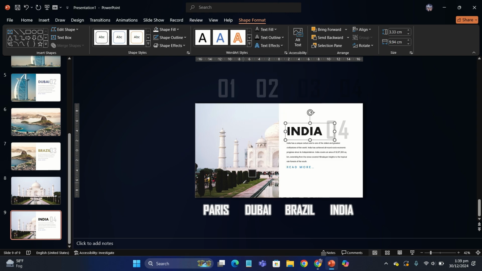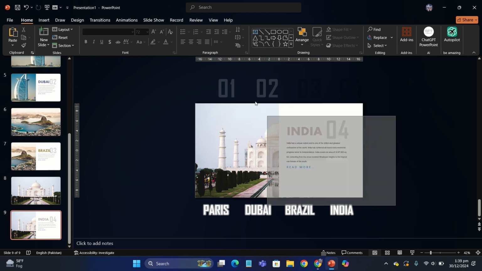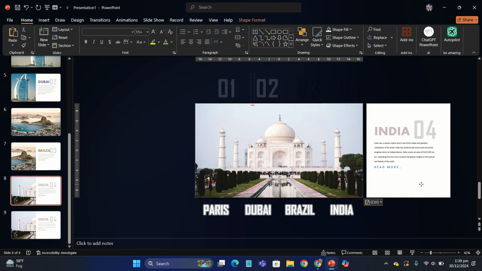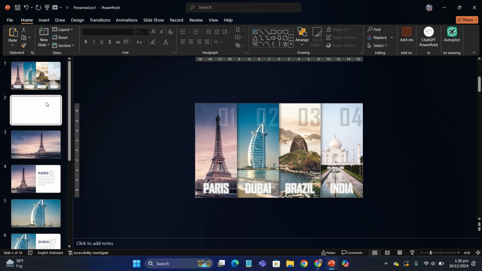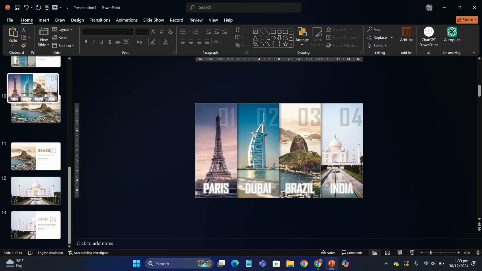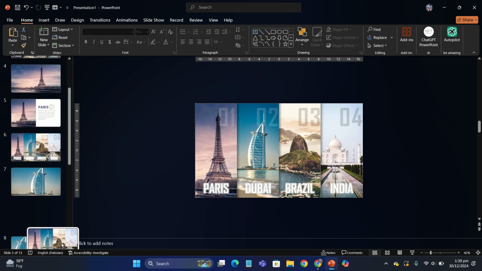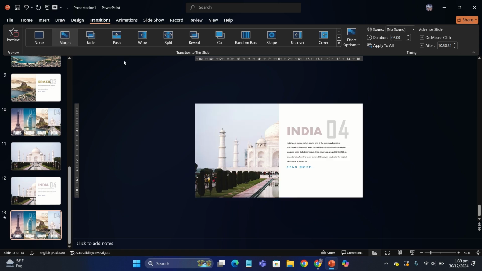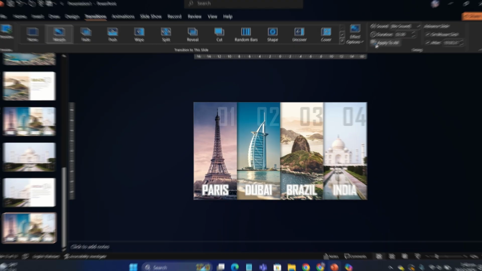except that we will use the eyedropper to give the text the same color as in the image. Copy this rectangle along with the text, paste it into the previous slide, and move it out of the slide while holding shift. Make 4 duplicate copies of the first slide and move them after each of the templates.